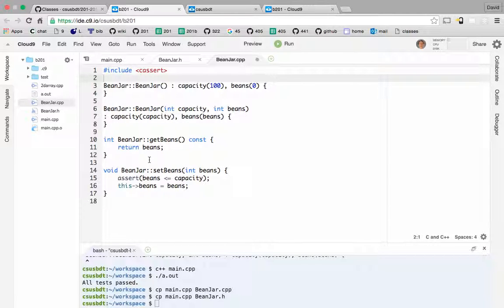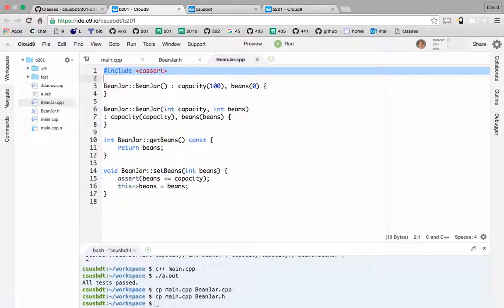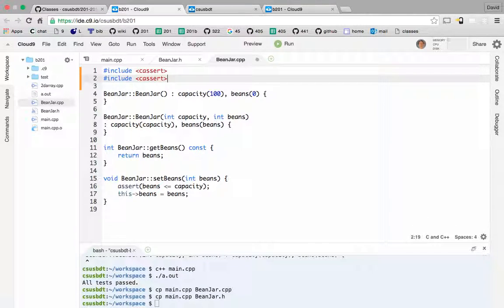So in the implementation, we're using assert here, so we need to use that header. But actually, we also need the definition of the beanjar class itself, so we need the beanjar header file. Now this is case sensitive. Well, it depends on the operating system, right? No, Windows, it's not case sensitive.